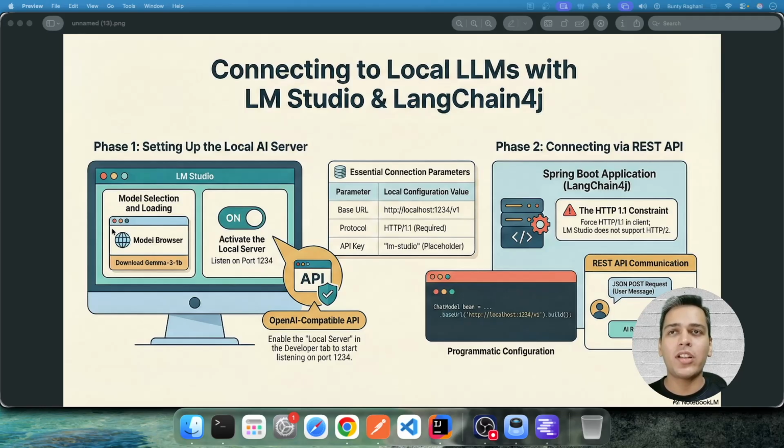And once the model is downloaded, we can chat with the same, or if we have to integrate our LangChain4j application with these local models, in that case we will have to expose them over the REST APIs. For this, we have the functionality of local server available within the LM Studio. Once we activate the local server, post that our local models will be exposed over the REST APIs which our application can make use of. Now we are going to see all these steps one by one.